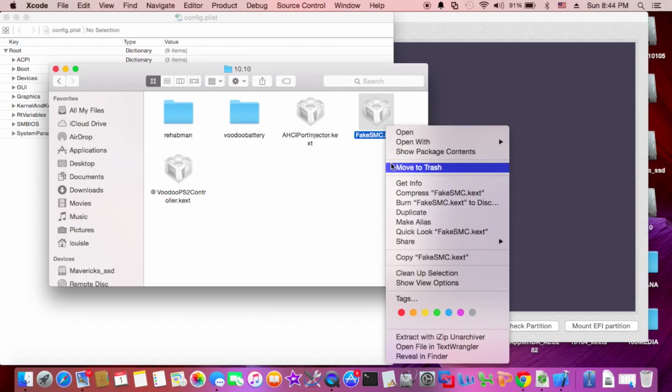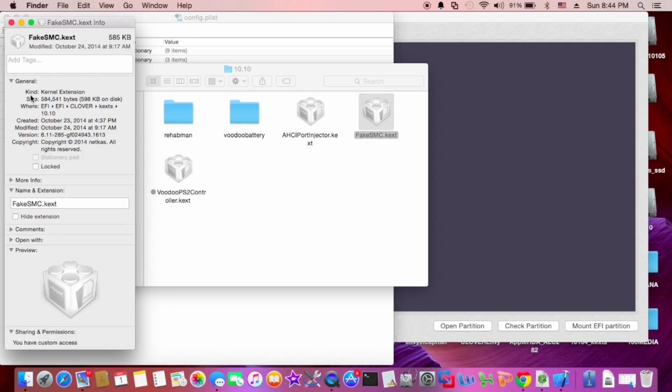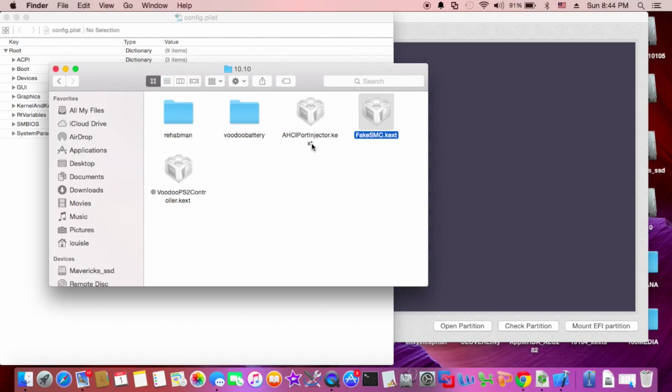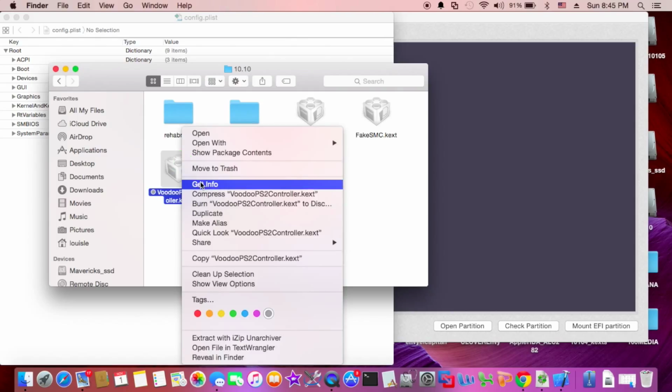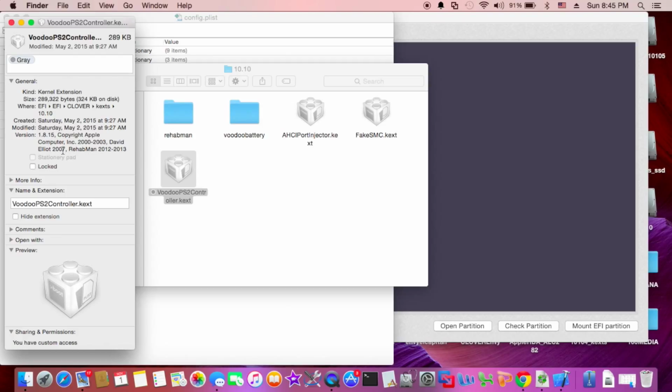I use version 6.11-282 from RehabMan. That's a long time ago. ACPI port injector, because this BIOS doesn't support AHCI, and Voodoo PS2 controller. Also this one from RehabMan is 1.815, because this one supports the key with the original up and down brightness.